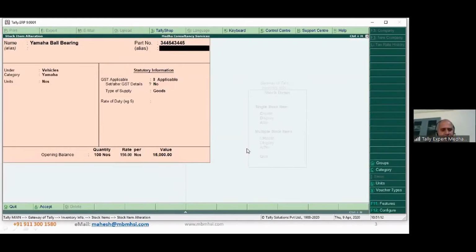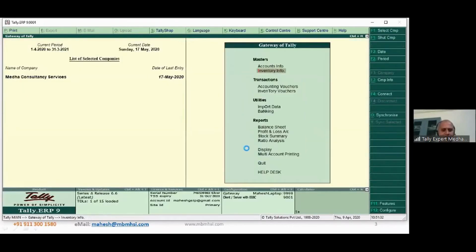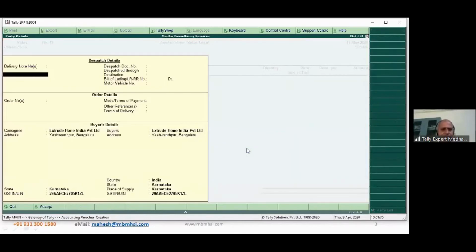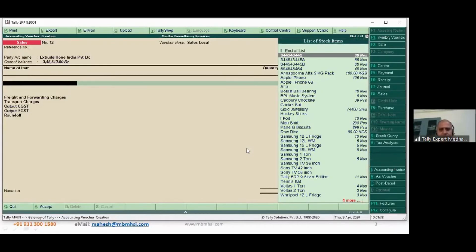You could say, okay, so 34454534445A, B. So you could have any number of part numbers for the same item. It's still possible. Now when you're making a transaction, say example, now if you just make a transaction, see here, for the same item, you have multiple part numbers still allowed. You could do that. Possible.